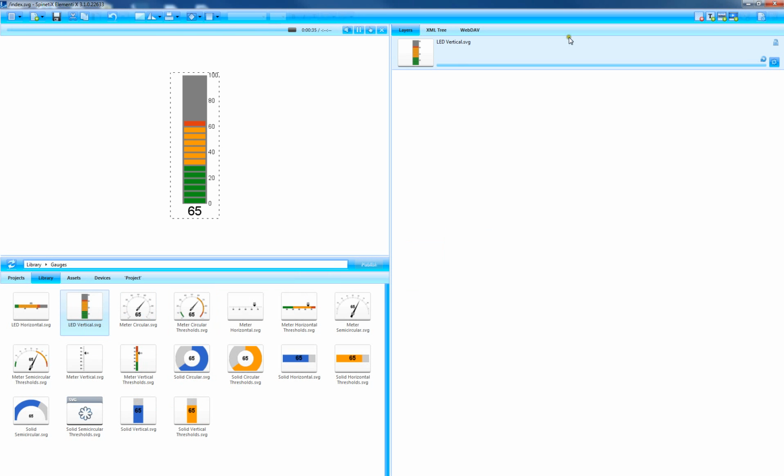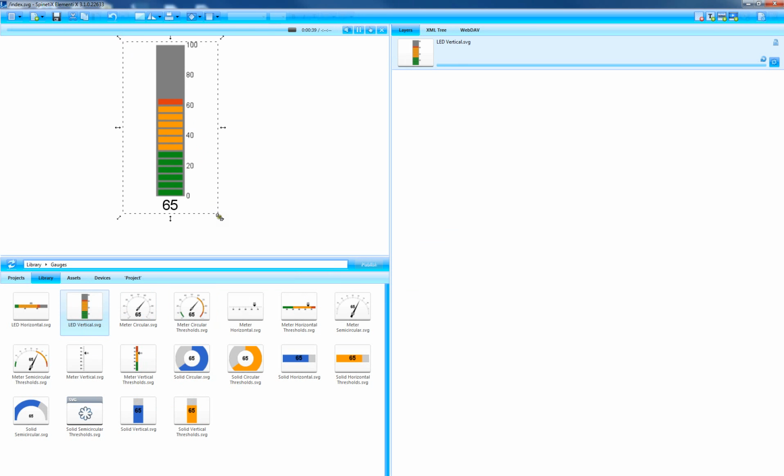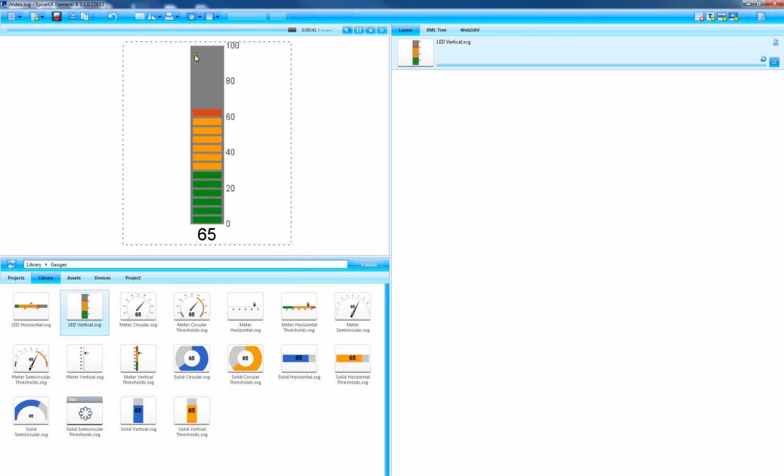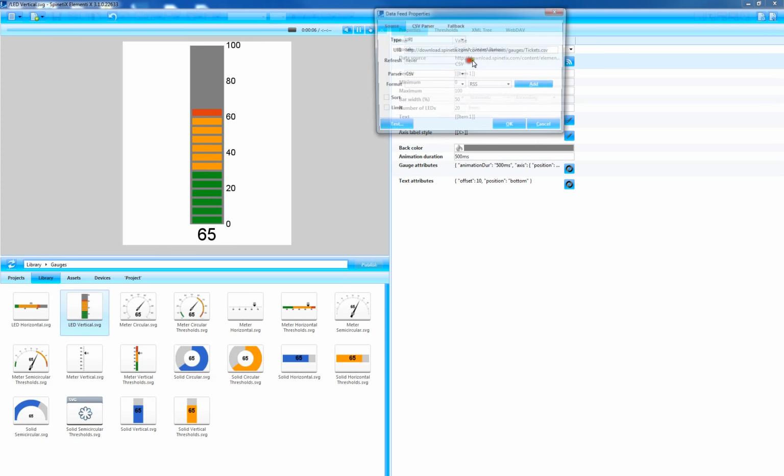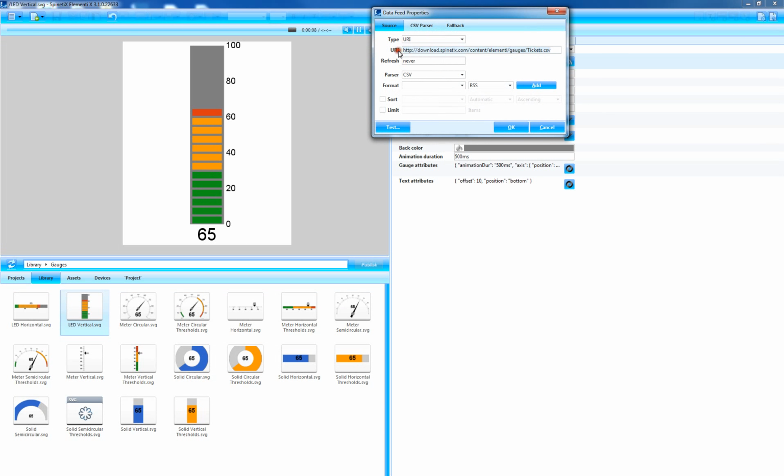So we go into the gauges folder, and just like the charts, these all work the same. They just have different looks to them. And I'm going to use the LED vertical.svg. I like this one the most. And I'm just going to make it a little bit bigger. When I open this one up, it's also pointing to a CSV file. So I'm actually going to make this the exact same CSV file that we have open currently in our Dropbox.